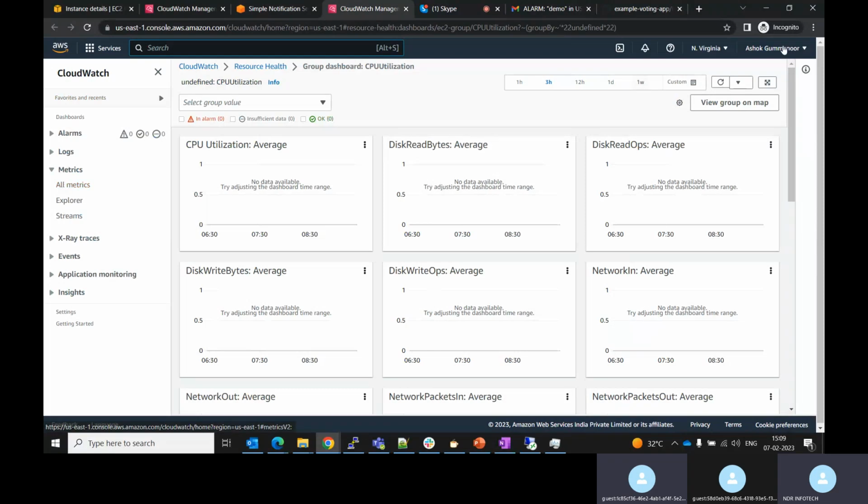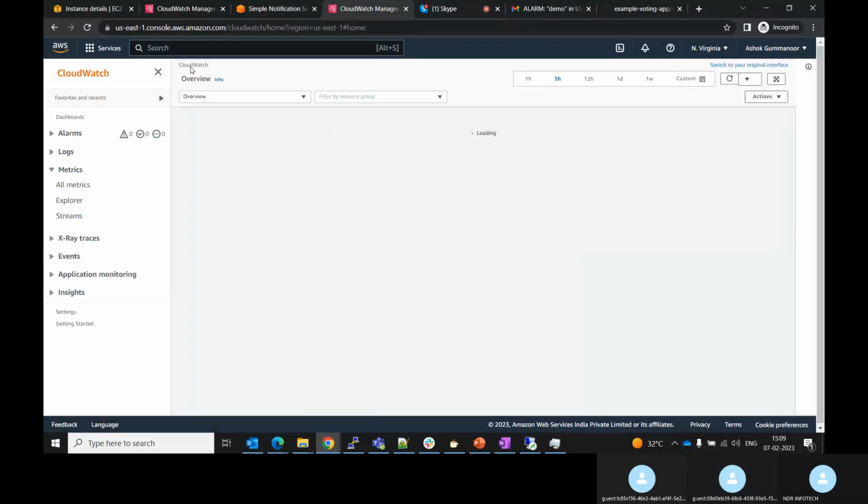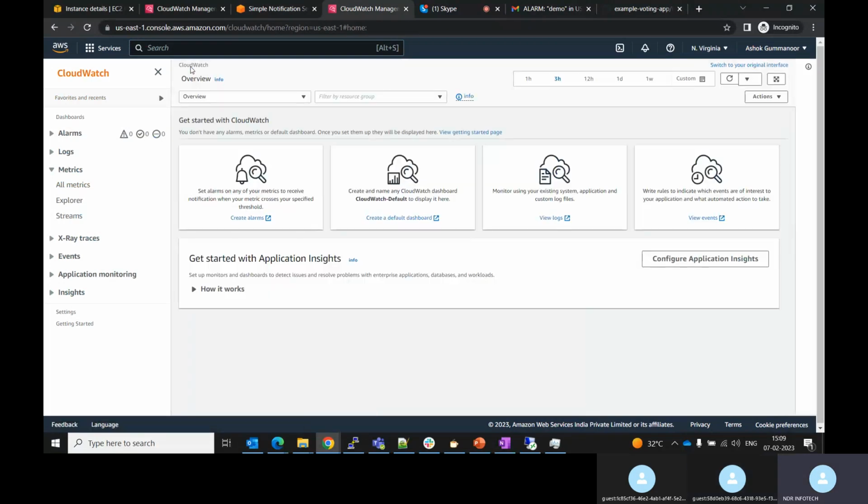So now you tell me, guys, what we have discussed. Tell me how to go to the CloudWatch metrics. Tell me how to create the alarm, which we have just done now. You tell me, I will guide you if you are following it wrong. So first, the way to check the metrics, and then how to create the alarm. Metrics, all metrics.